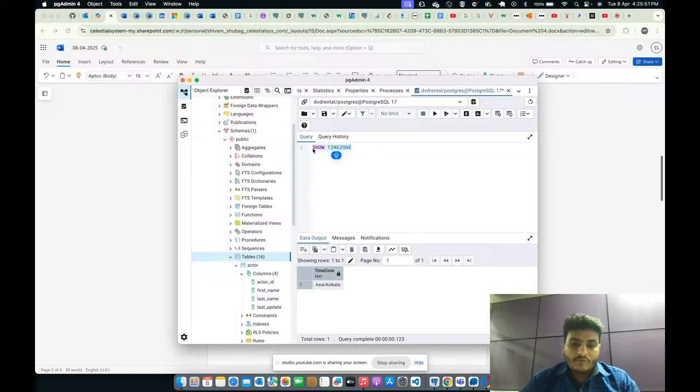If we put this command with this query, we can see which time zone we are in right now. So this is the Asia/Kolkata time zone. We can just check by giving this command, show time zone. Just put this query, and we are able to find in which time zone we are.